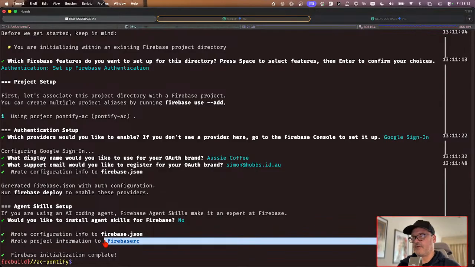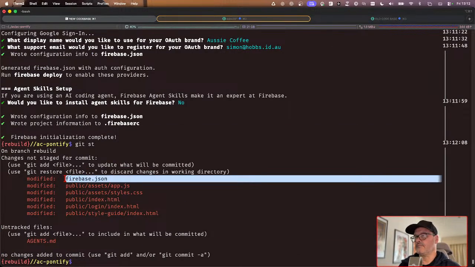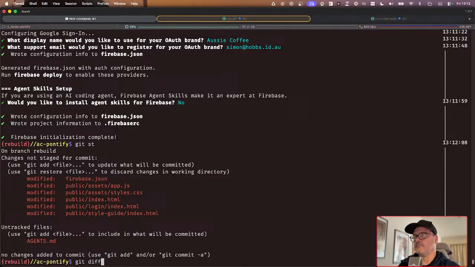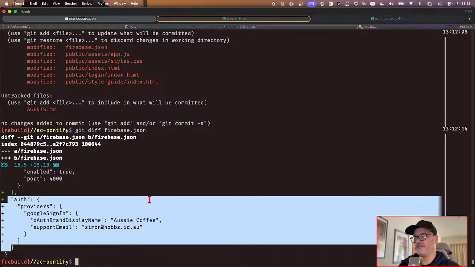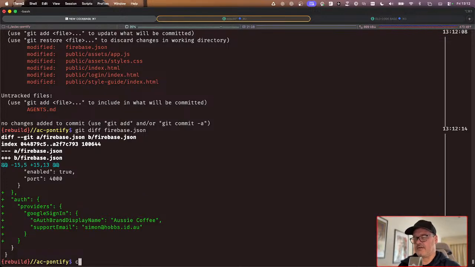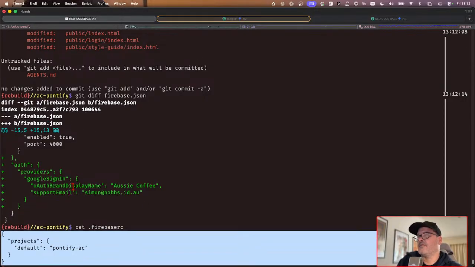All right. So it's added this auth to our firebase.json. Expected to see something like that. What did it add to Firebase RC? Nothing. That was what it was already.